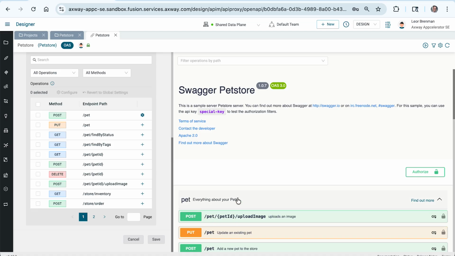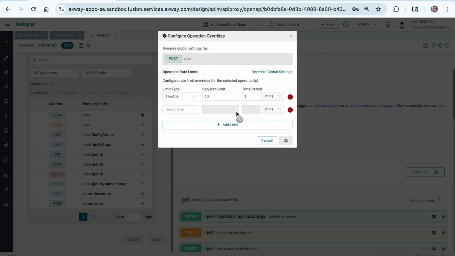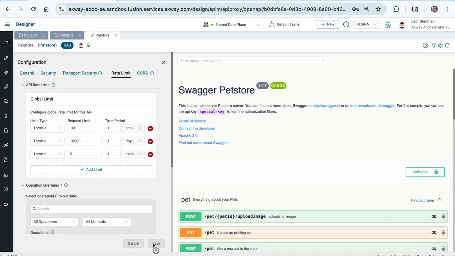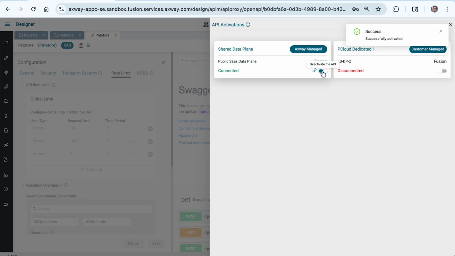on the individual method verb pairs. So you can see here, let's say on the post, I can configure that to 10 requests per minute. I'm not going to call that post, but this is how I would override on a per method verb basis. Okay, so now we've saved that, and we can now apply our API or activate our API.